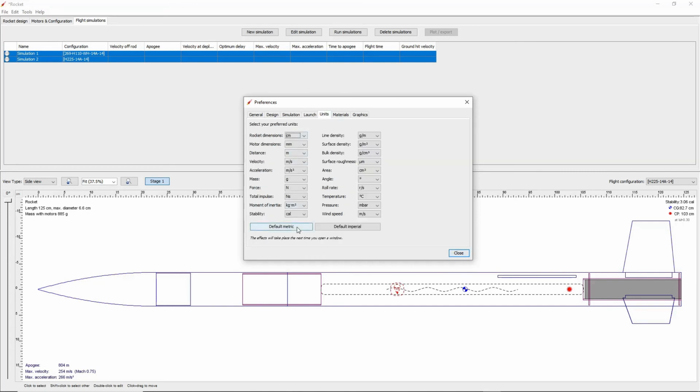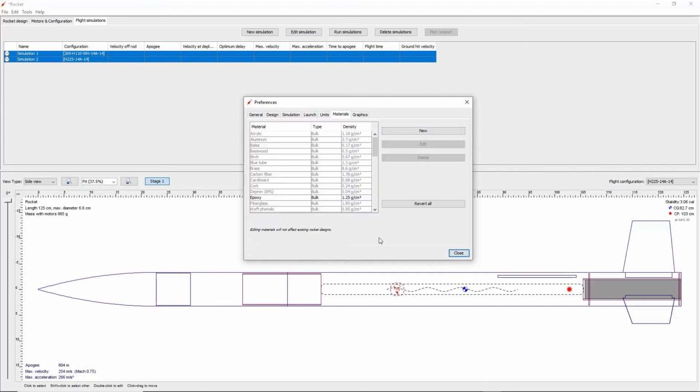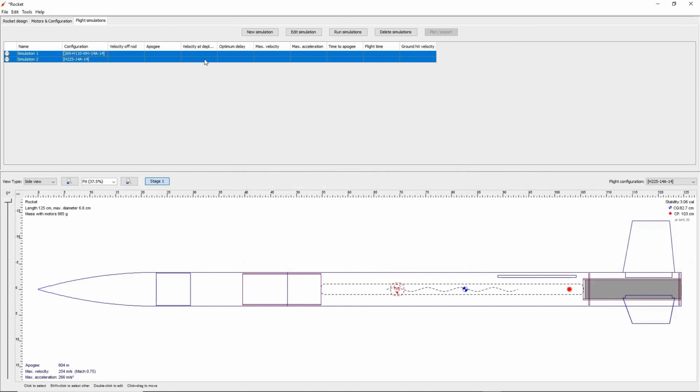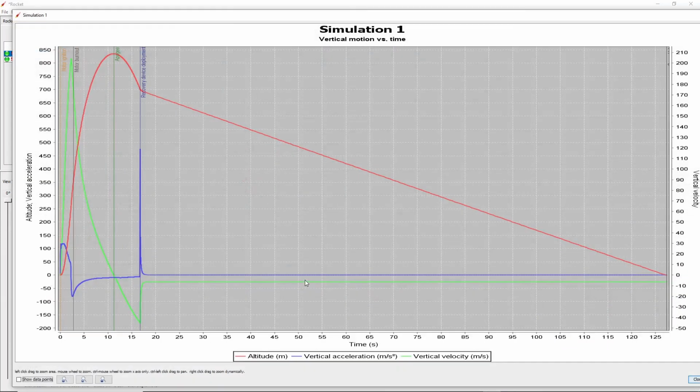We can also change our units to our preferred system in the Units tab, and add a new material in the Materials tab, and we can ignore the other tabs. Now it is time to go to the Flight Simulations and hit Run Simulations. We should find our apogee around 800 meters for both motors, with the H110 going a little bit higher. You can choose to plot this data should you like with a Plot Export button.